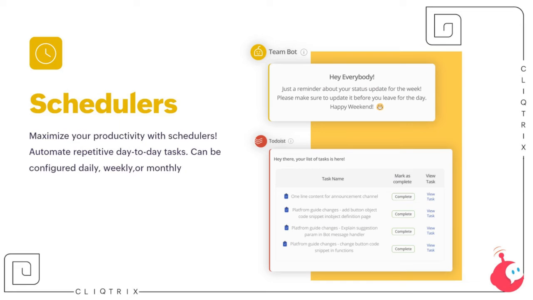Next up are schedulers. Well, as the name suggests, they are used to perform certain actions on a scheduled basis. These are configurable components that are helpful in automating repetitive tasks. The keyword here is repetitive. So if you see any use case that requires a repetitive action, schedulers is your choice. Schedulers in Cliq can be configured for repeated execution, be it daily, weekly, or monthly.